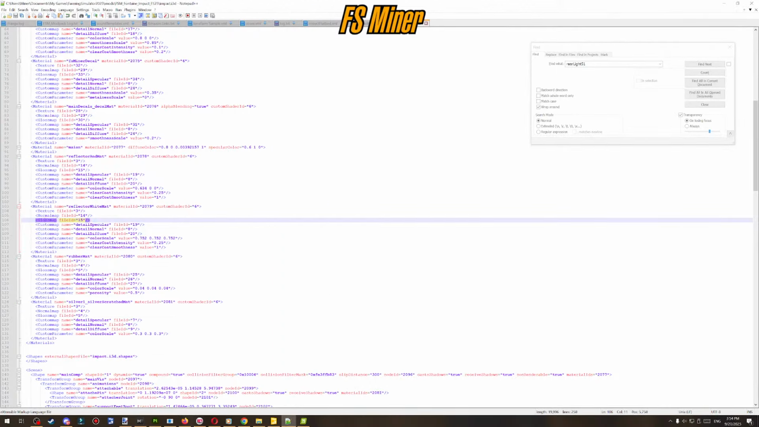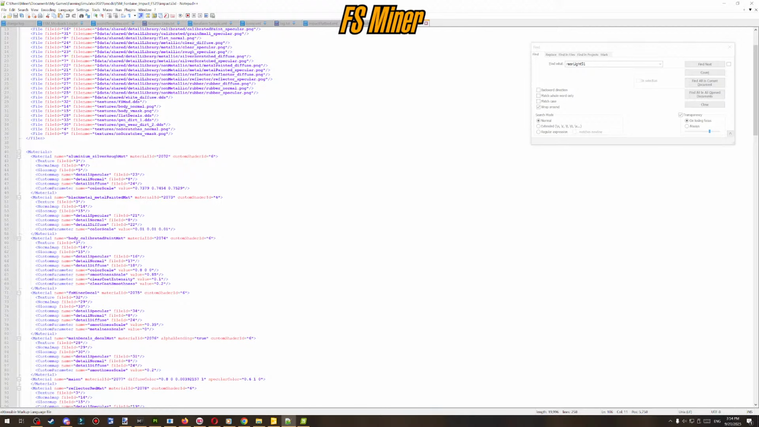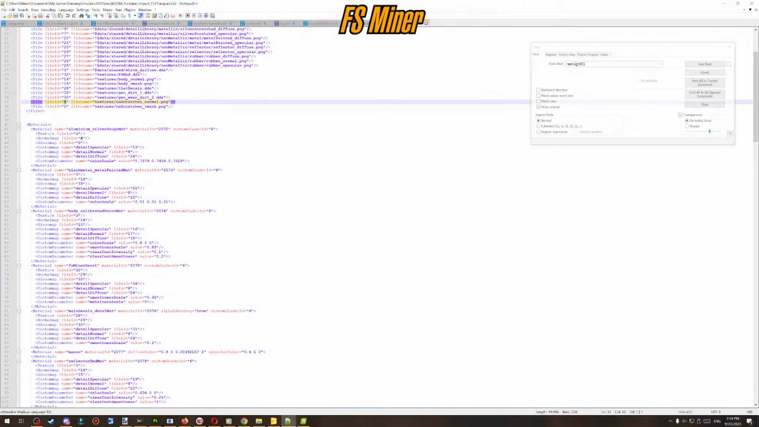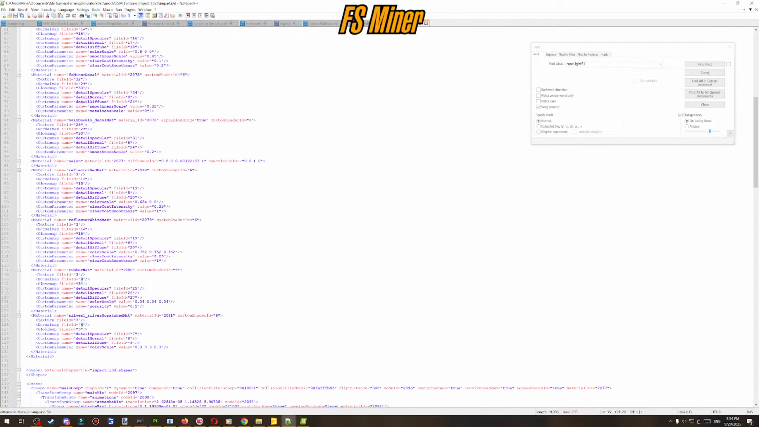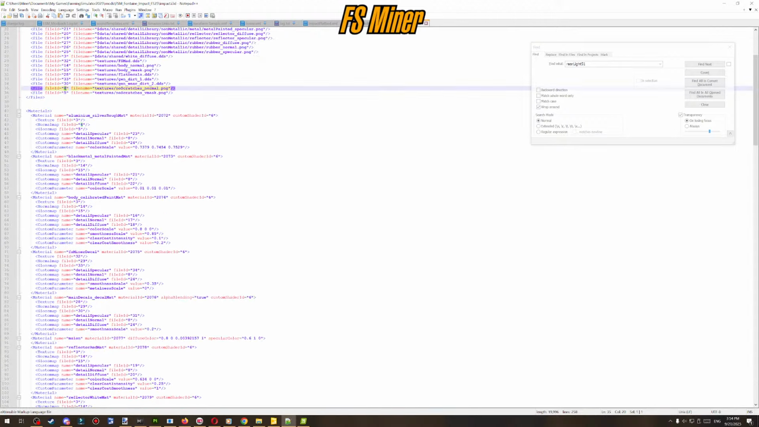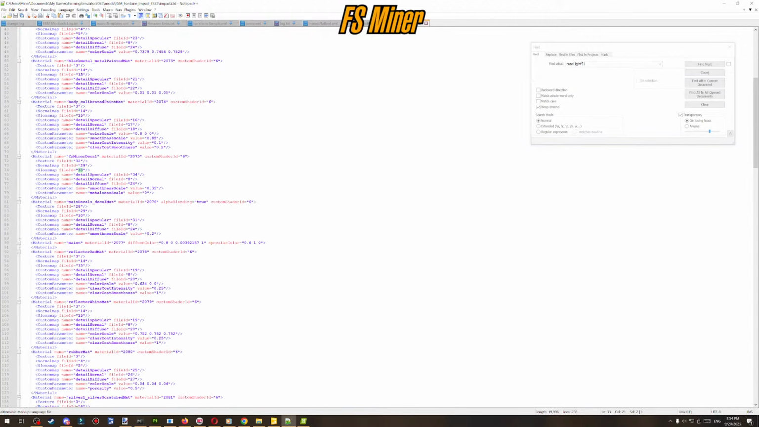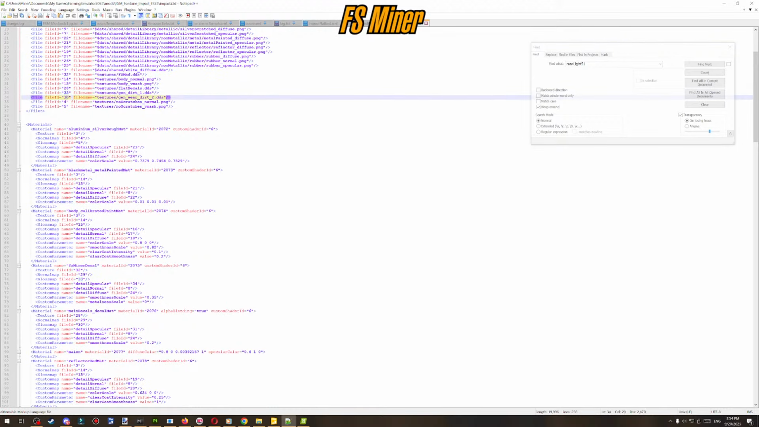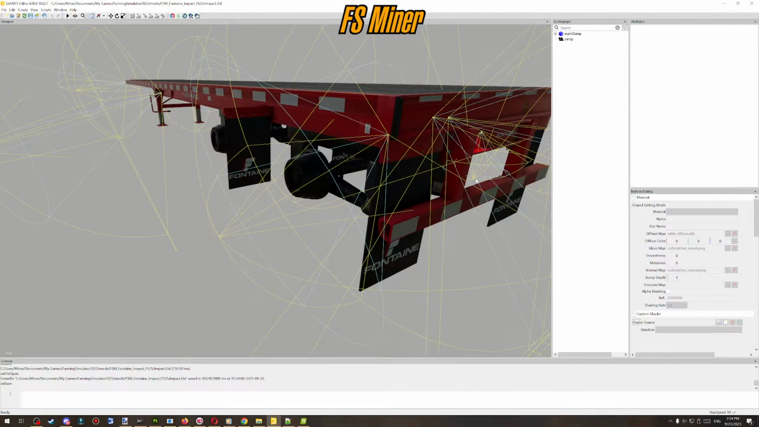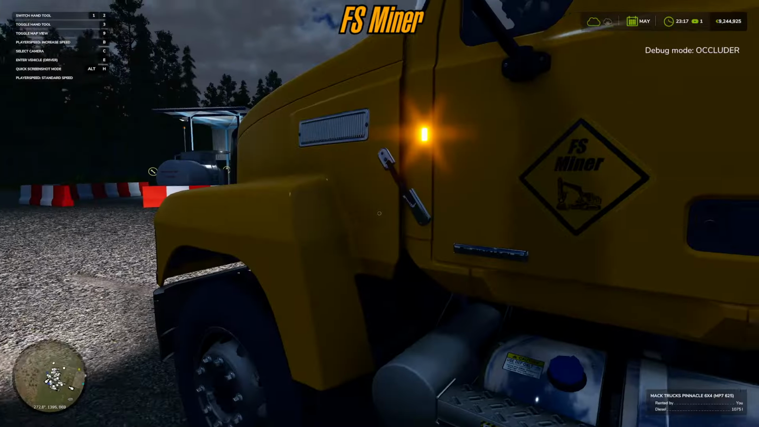Check again. 4. No scratches. Aluminum, rubber, silver. Body. Gen 1. And okay. Let's see how it looks in the game.